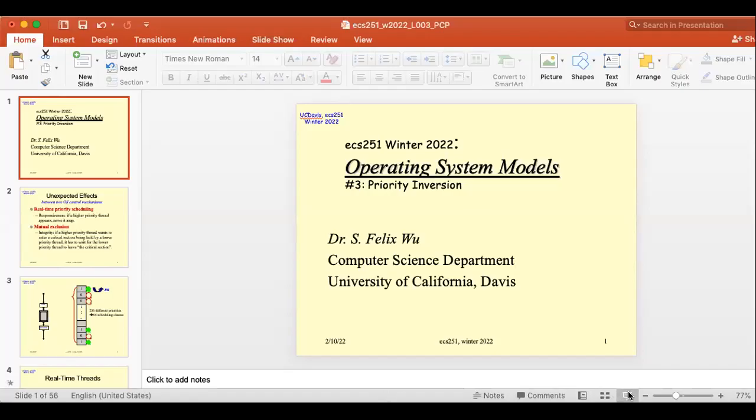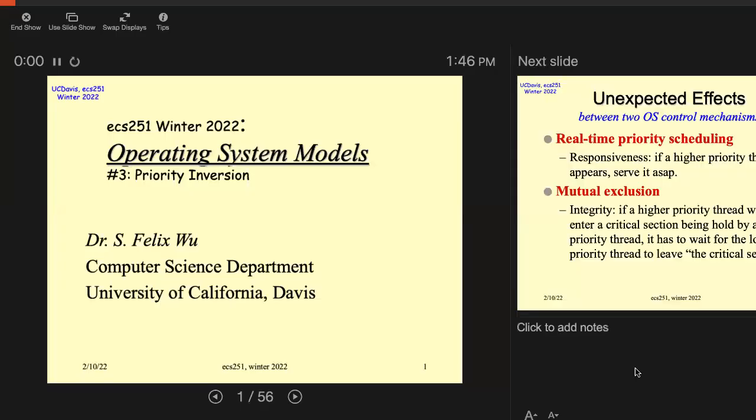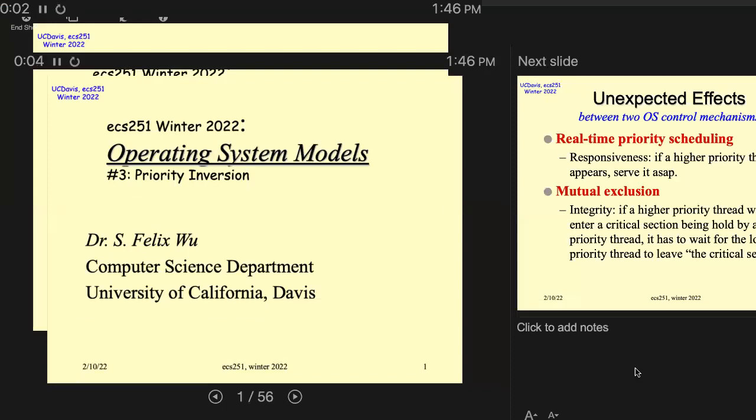Okay, remote students, can you see my screen? Can you see my slide? Yes. Okay. All right, thank you. If there is any problem, just speak up. Sometimes I need to fix that immediately.